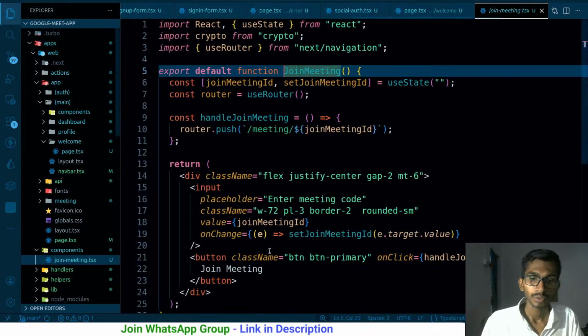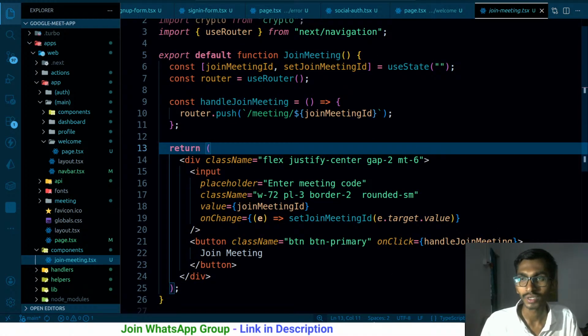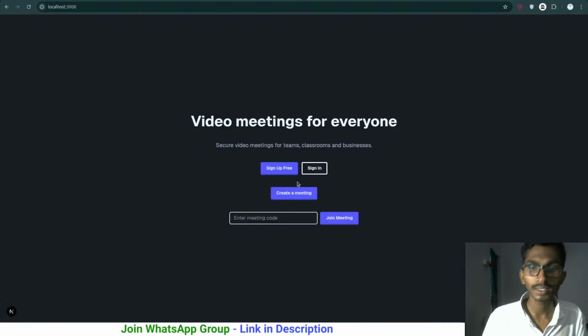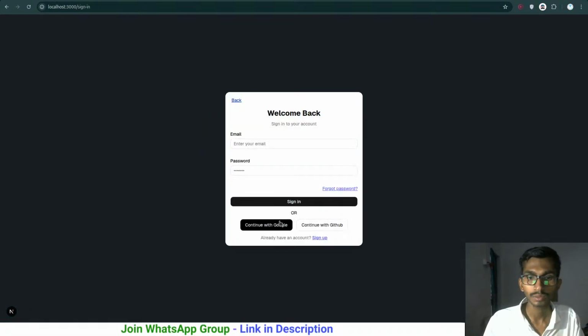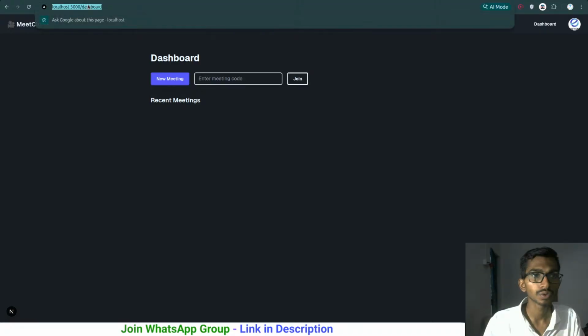So where is this join meeting? Wow. So it has used this particular function, okay fine. Ultimately the component was already created. Let's see how it looks. Once I sign in, let me sign in with Google, or even better, I can simply sign in with GitHub directly. Hopefully it will not be problematic. Yeah, here we are. And once we are here, I can directly go to the welcome page as well.